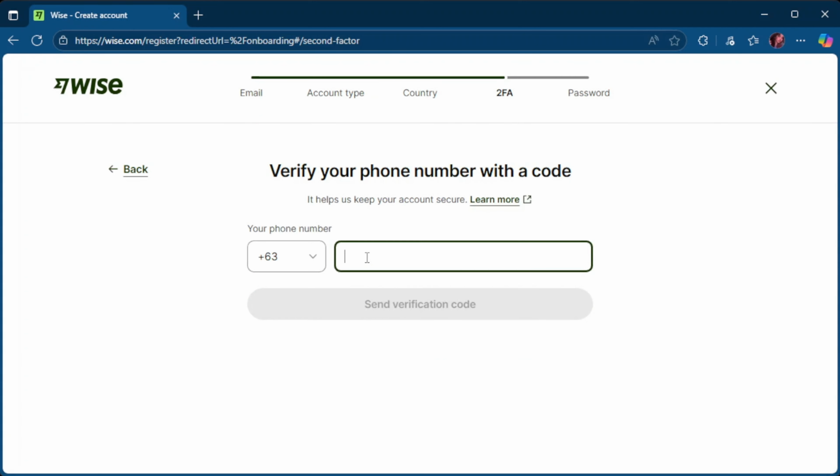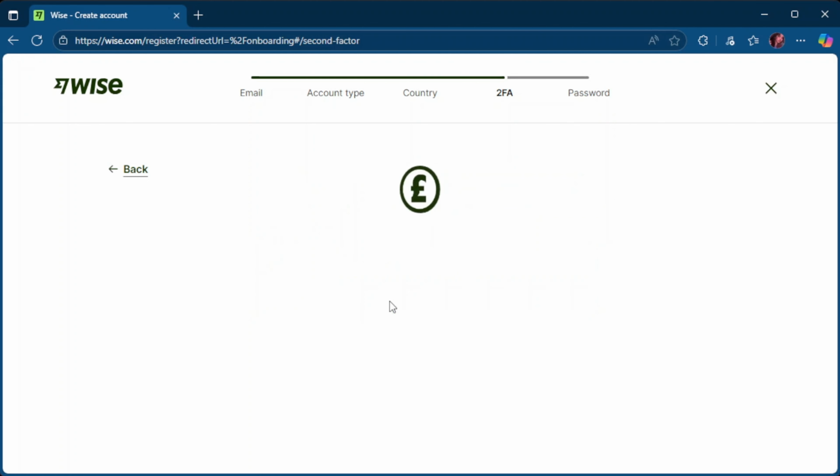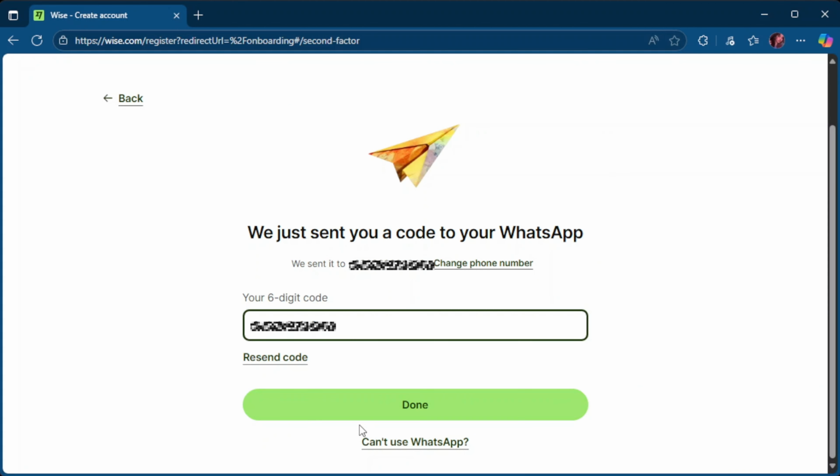The next step involves entering your phone number, so type that in, ensuring it's correct. Hit Send Verification Code to get a code sent to your phone. Once you receive it, simply enter the verification code into the provided space. After doing so, click on Done to complete this part of the process.